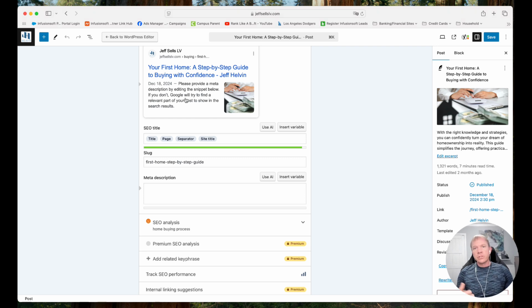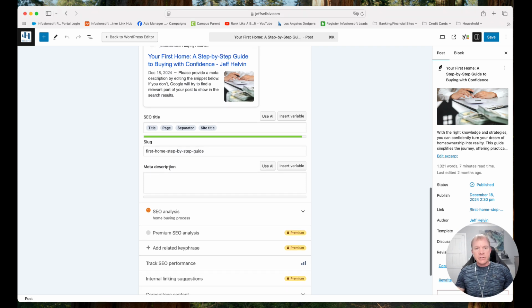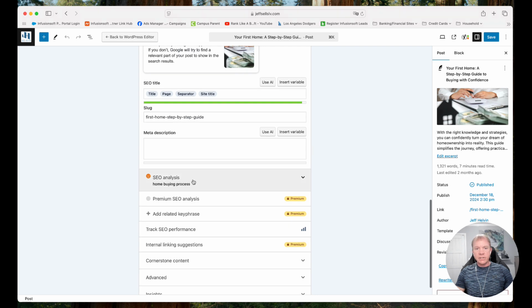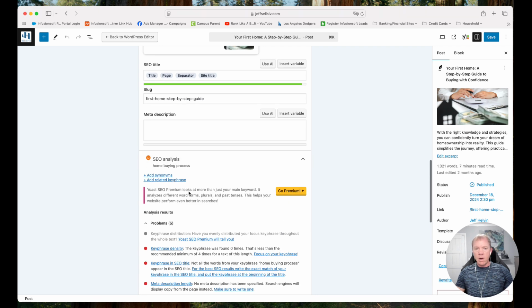By default, the search engines are going to pull basically the first paragraph of the page, but we're able to better define what we want to show up on the search engine results. So meta description is actually going to be one of the things you'll see when I click here on the SEO analysis. It's going to say basically we don't have one.